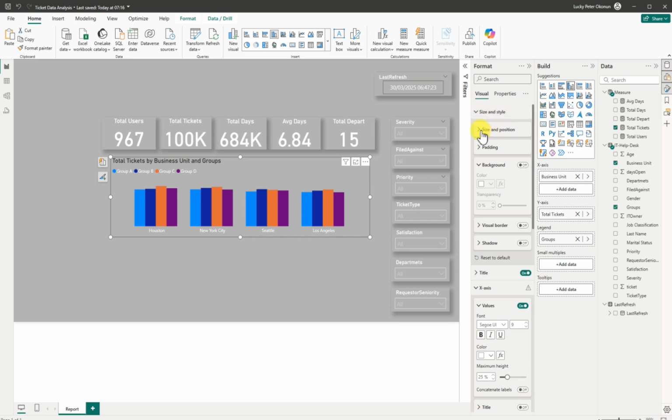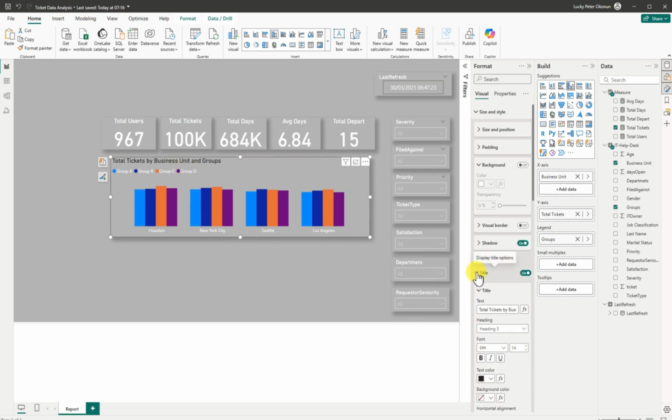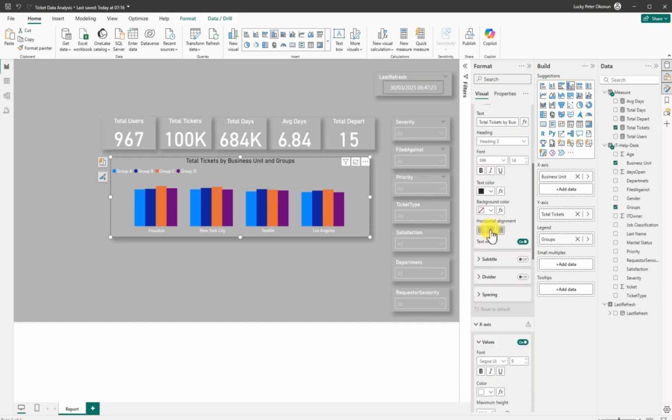Then the next thing we're going to do, we go back to our title. We can just put our size and style. Let's go to our shadow. We use the shadow immediately. Then let's go to the title. We're on the title here, and the title is going to be the total ticket by business unit and group. So we just make it center and make it white. So we are done with that.